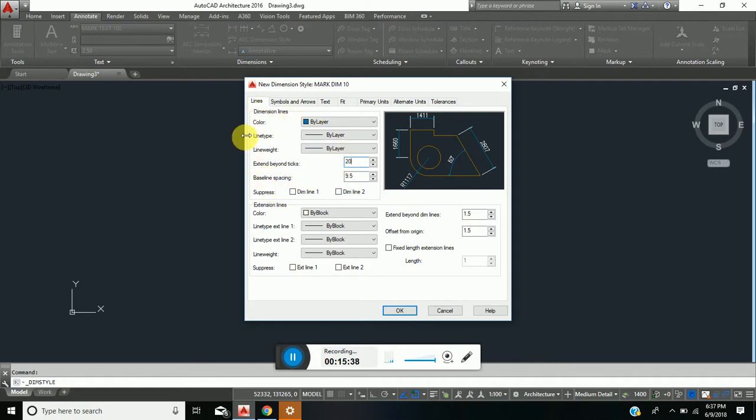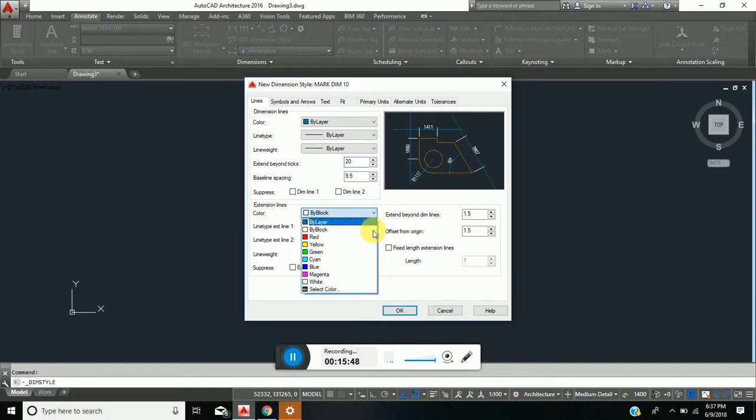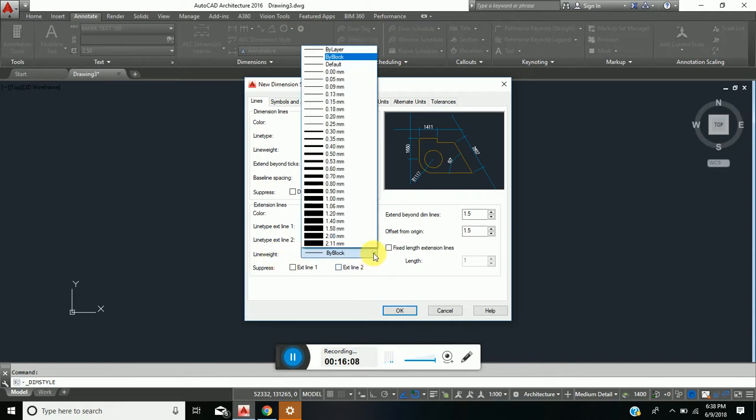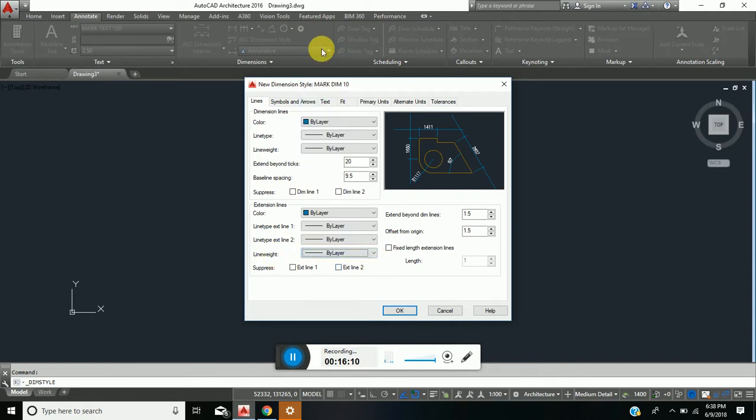No need to mess with any of the other settings as it relates to your dimension lines. Let's now talk about our extension lines. The color for our extension lines, by layer. Line type for your extension line 1, by layer. Line type for extension line 2, by layer. The line weight for your extension lines, by layer. Alright, no need for them to be suppressed. Let's keep them as they are.